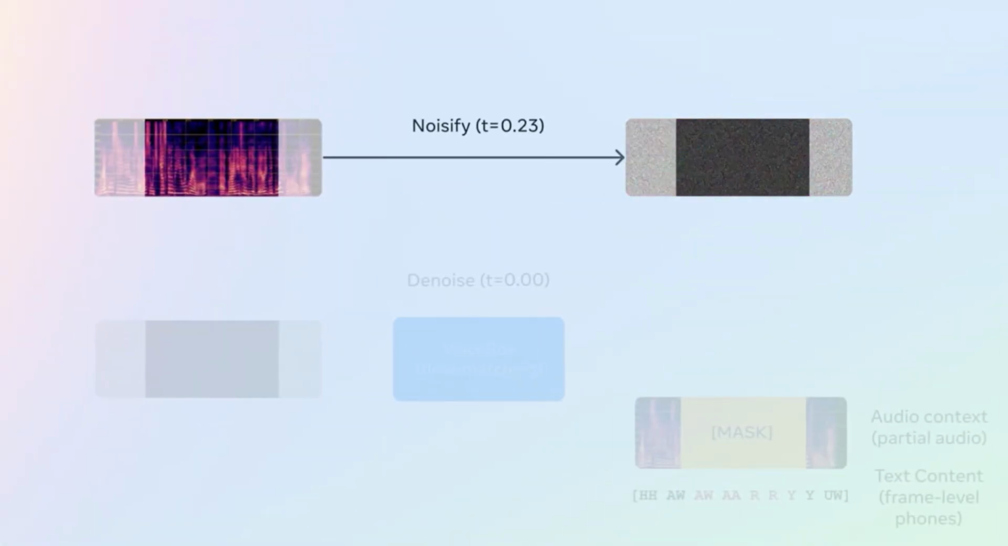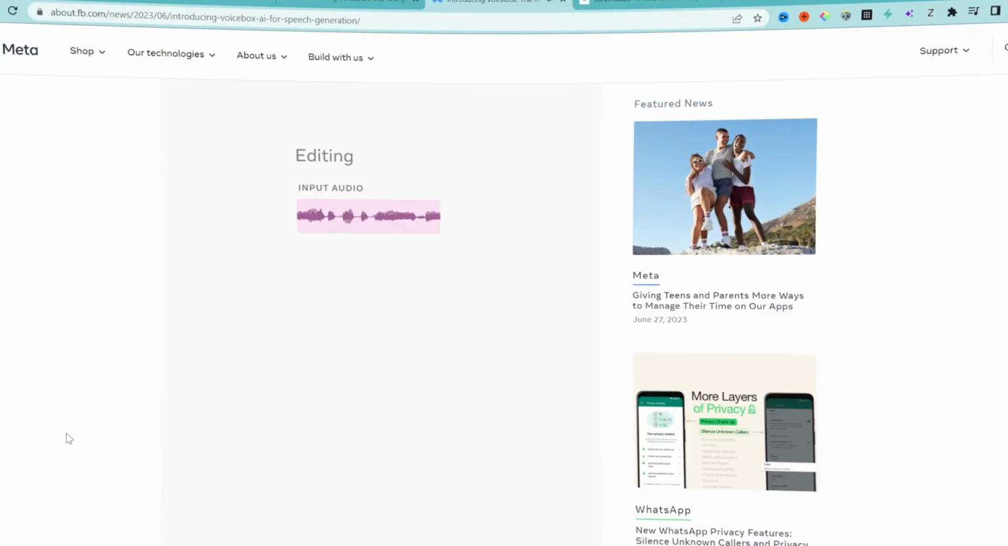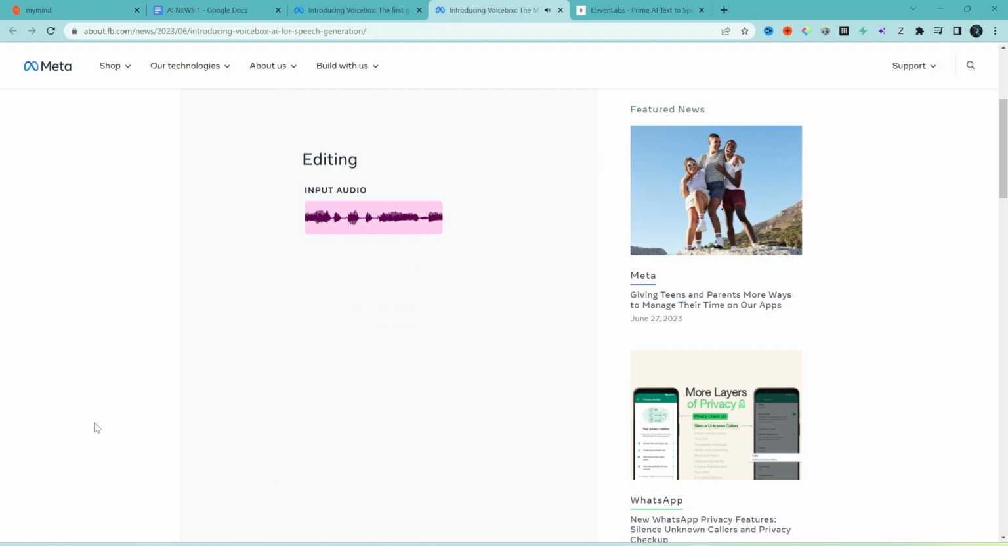Also, one interesting feature mentioned by Meta is the ability to use Voicebox to fix the background noise. And you can use it to fix background noise too, kind of like an eraser, but for audio.